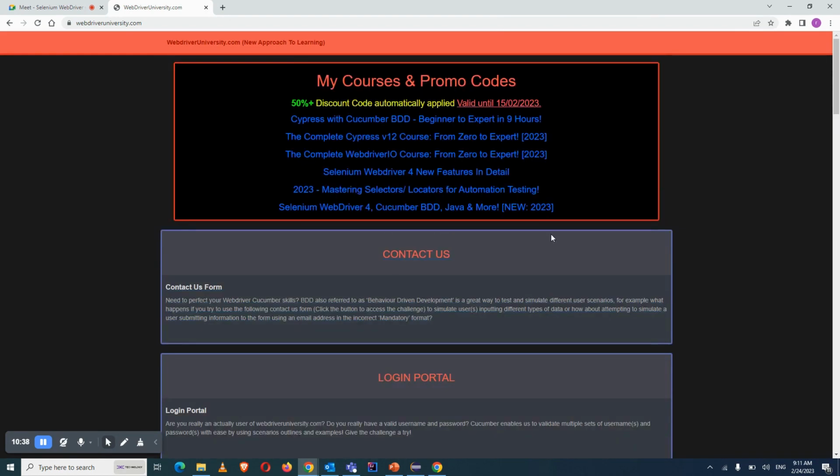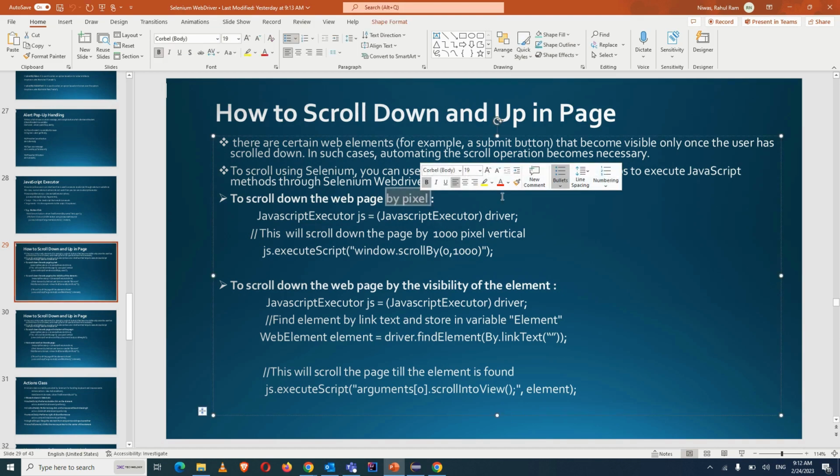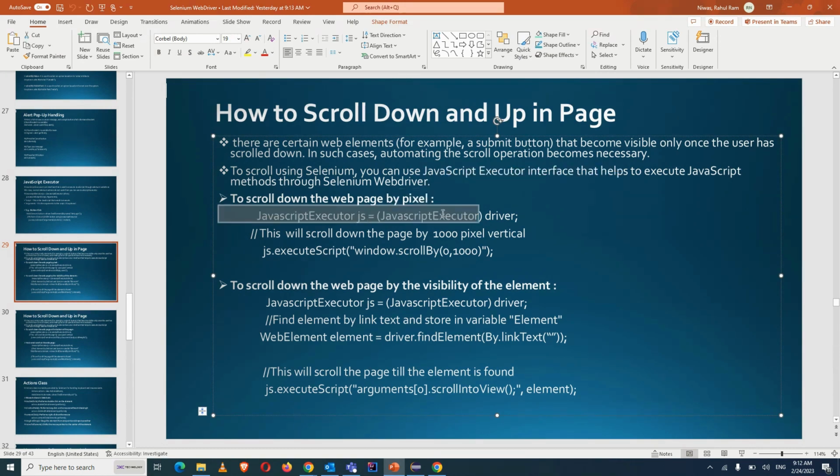Okay, so how can we scroll down the page in Selenium? There are multiple ways given to scroll down the page. The first one is we can do it by pixel, like with how many pixels you want to scroll down. For that, again, we have to use the JavaScript executor.